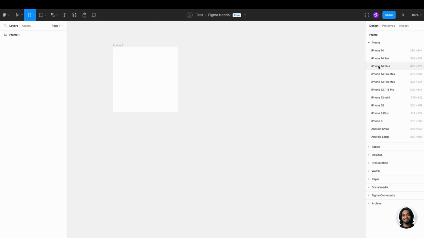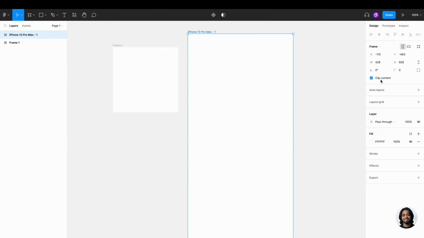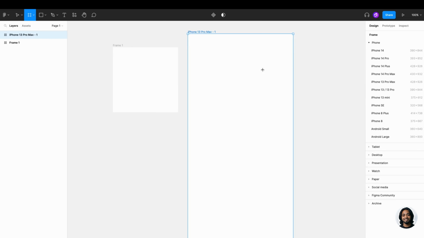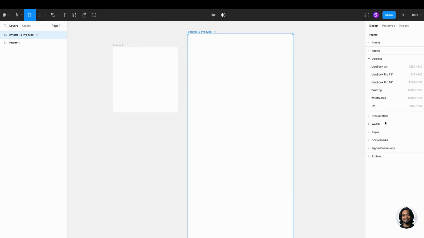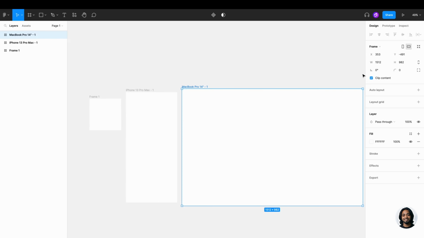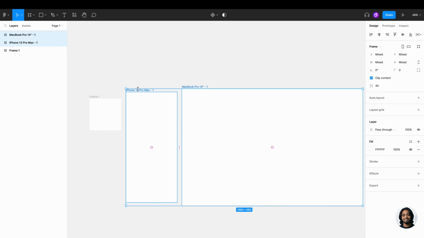For example, let's choose the iPhone 13 preset. You can see that a new frame is created with the exact dimensions of an iPhone 13 screen. We also have the option to select a frame for desktop sizes, such as the MacBook Pro 14-inch, which is ideal for creating web designs. Let's go ahead and remove the preset frames.